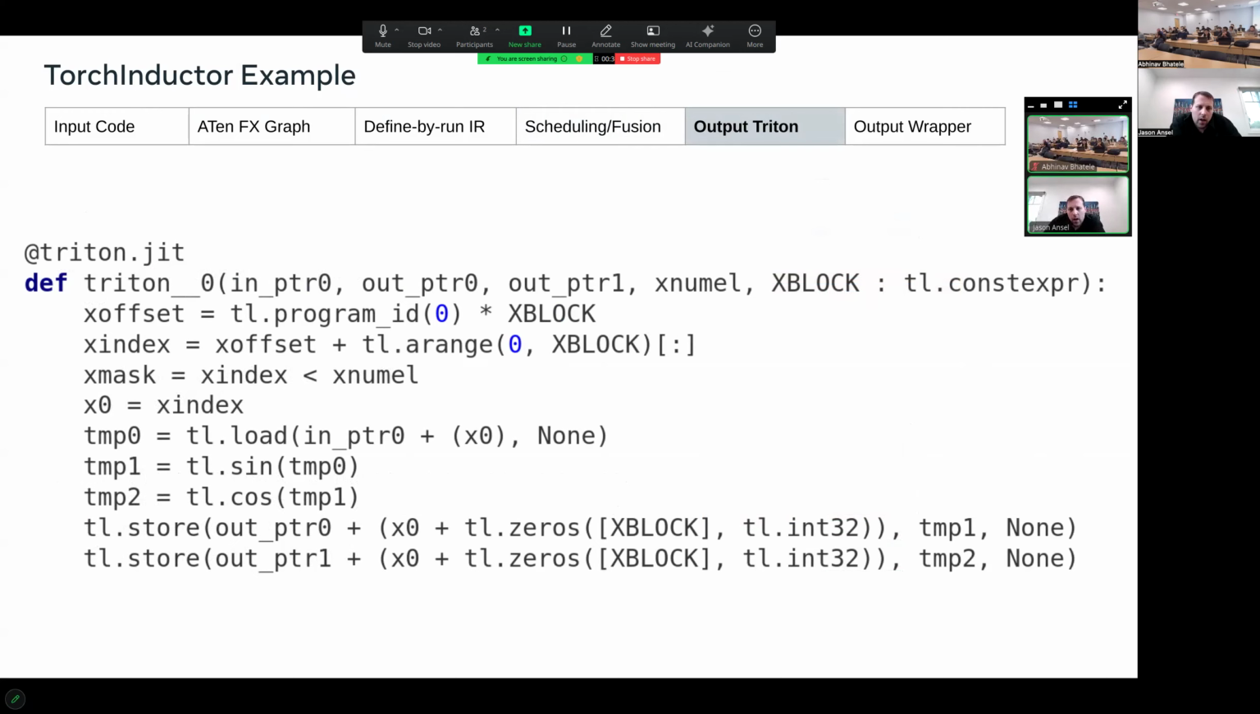Here we have a pretty standard Triton function, which does both the sine and the cosine operation, and then does two writes, because we need to return two output buffers for this code. And if you haven't seen Triton before, Triton basically operates on blocks. And so in this case, we're computing X block elements at once, where X block is something like 1024.